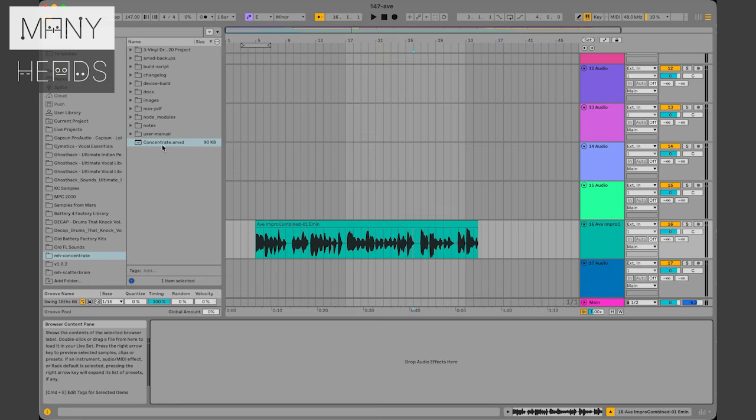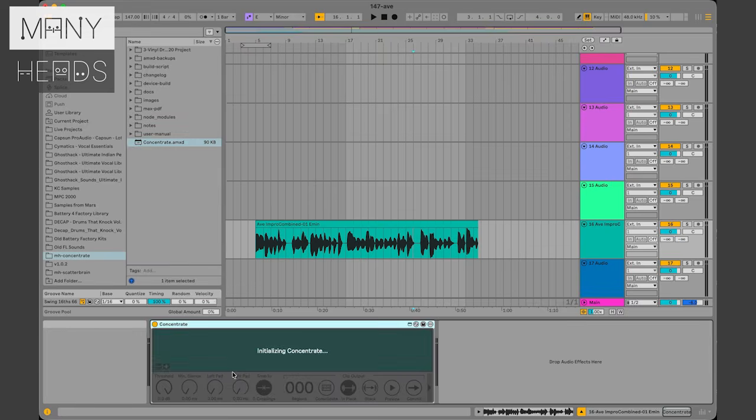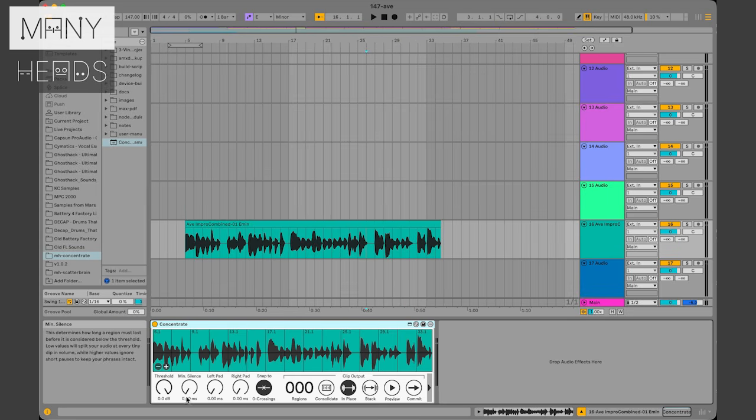You can certainly do that manually, but Concentrate is much faster, especially for longer samples. Let's load Concentrate on this track, and it'll automatically load the vocal clip. Let's move the loudness threshold dial to set the level of audio we want to keep and audio we want to drop. Now Concentrate is not only faster than removing gaps manually, but it also chops your sample cleanly by snapping all of your cuts to the nearest zero crossing.